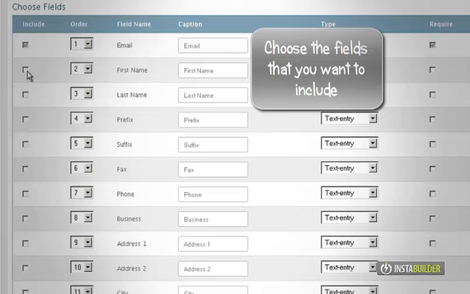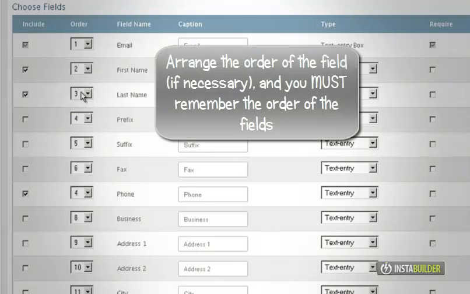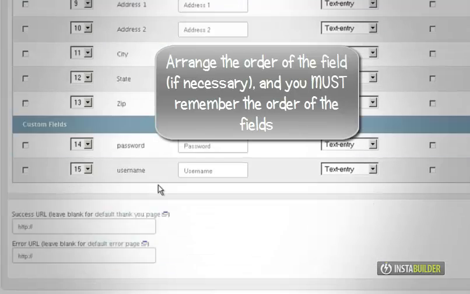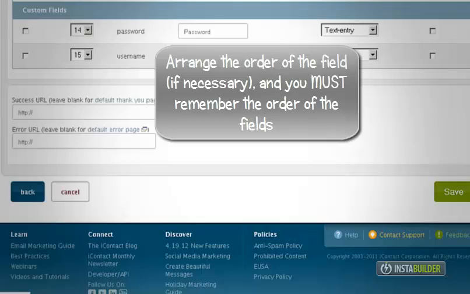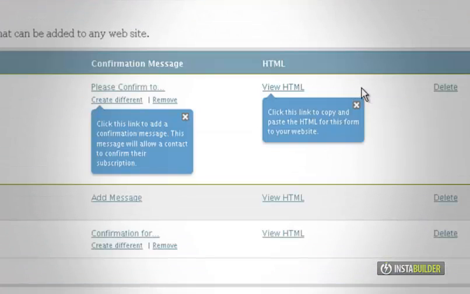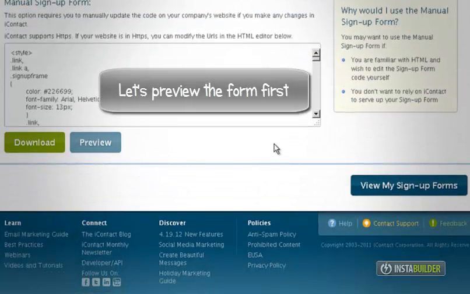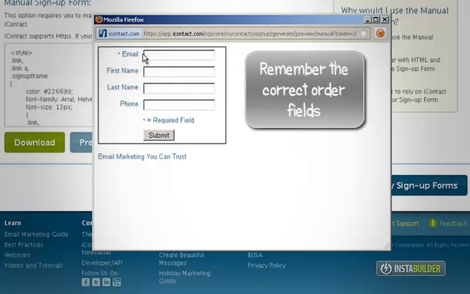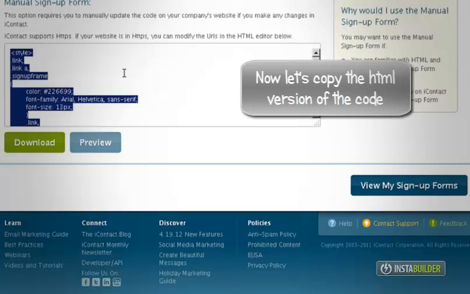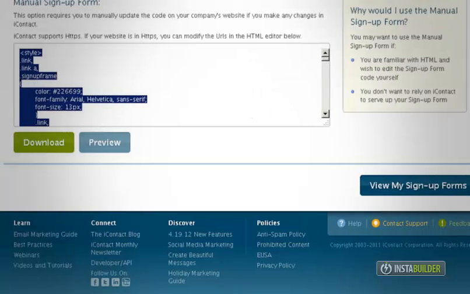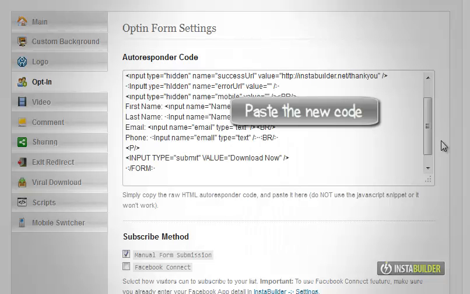Choose the fields that you want to be included. Here in my sample, I chose email address, last name and phone number. Arrange the order of your fields, and you must remember them, then save your changes. Now let's copy the HTML version of the autoresponder code, and paste it back at the InstaBuilder Optin form settings.